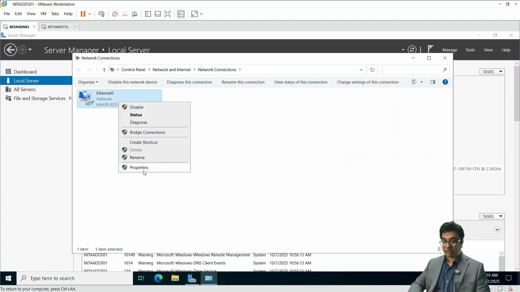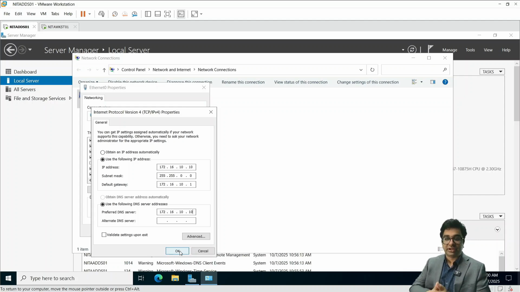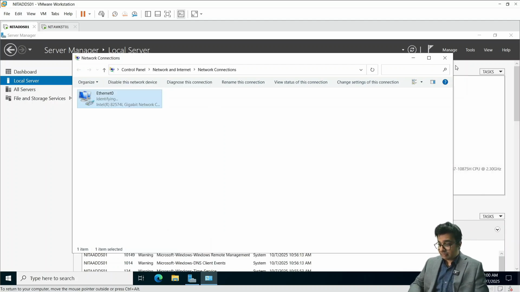Ethernet 0, properties, internet protocol. I'm going to use the IP address 172.16.10.10, 172.16.10.1, and I'm going to use the DNS server 172.16.10.10. Now remember, by doing this, I'm making this completely cut off from the internet. And for this scenario, I need the internet. So I'll move forward with this. But before we connect to the internet, I'll just show you another trick to make sure that your connection works well and you still have these static IP addresses as planned. Okay, done.